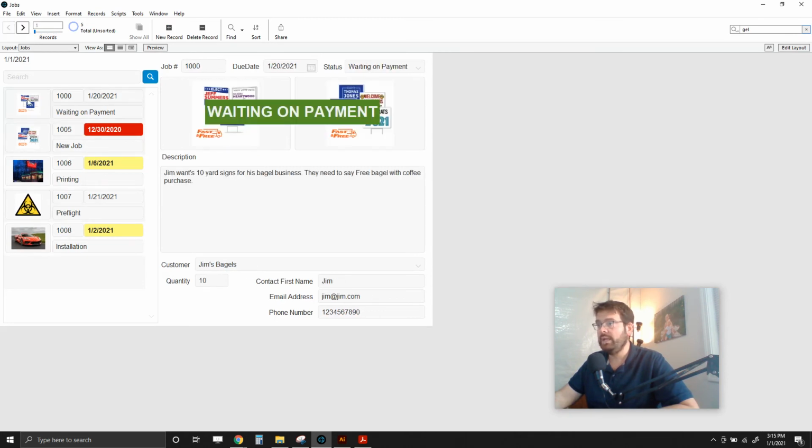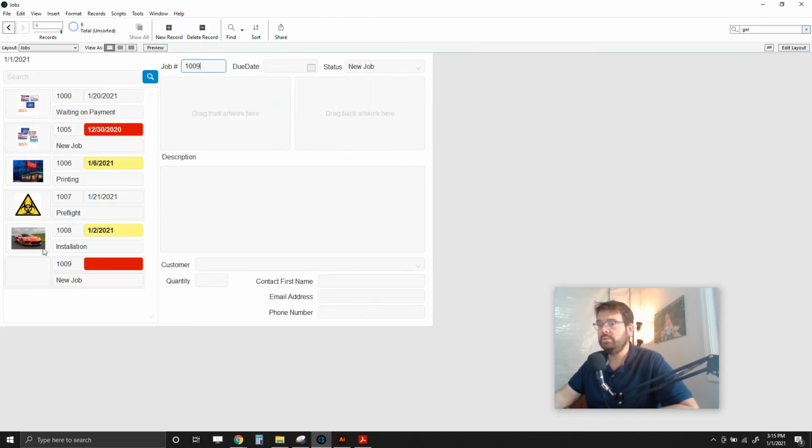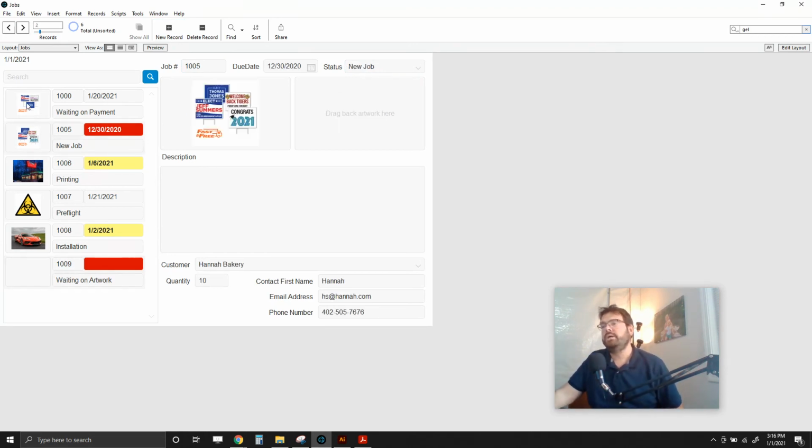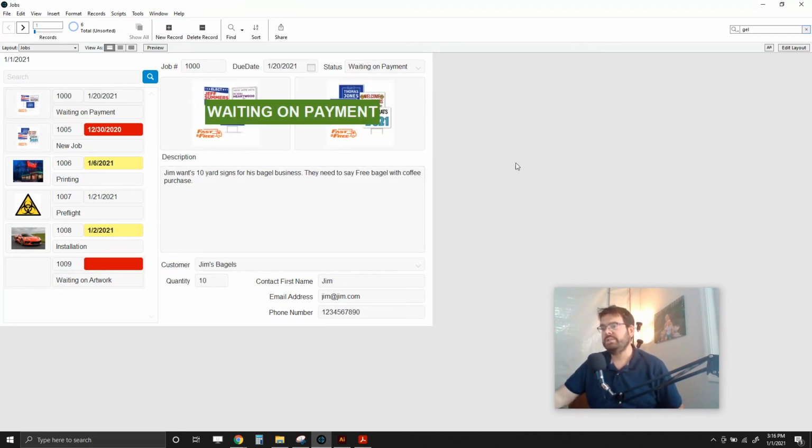So we've got waiting on payment. And let's do a new job where we're waiting on artwork, and boom, it shows up right there. It just covers up the artwork. It makes it hard to do work because it's covered up based on the status. So something useful there. You can do all kinds of stuff based on the status. You can show and hide things. You can make your menu over here do things.